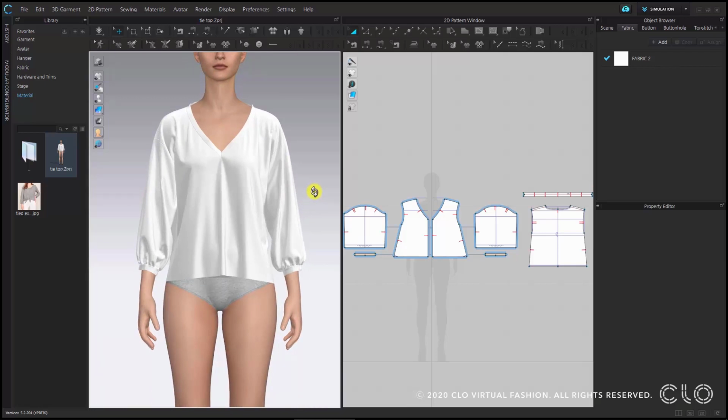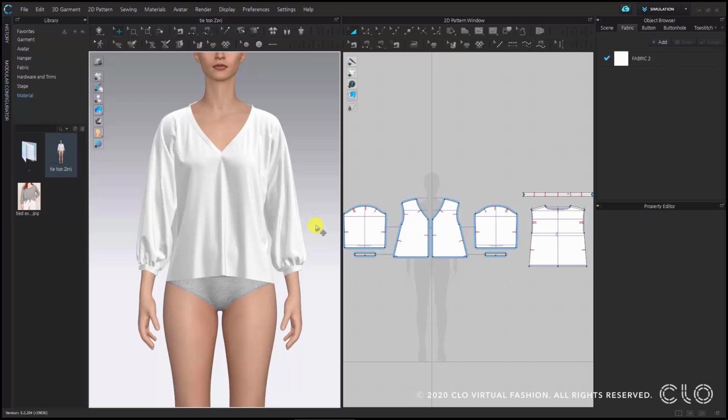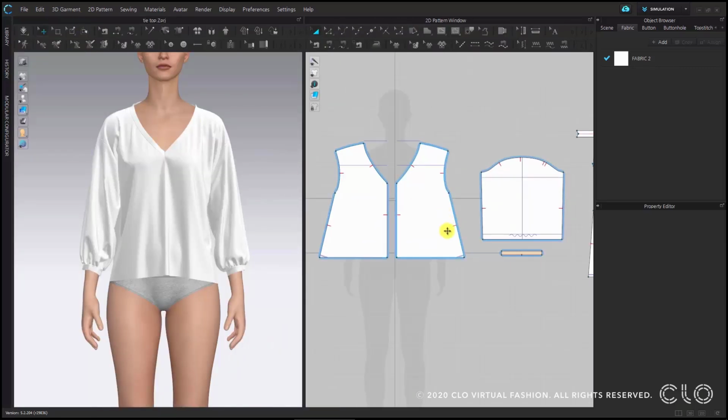And what we would like to do is manipulate the file and the pattern so that we can achieve this effect that we can see here on the image. So let's start. I will start by making changes to the pattern in 2D in order to be able to tie the knot. Before we start, let me close the library, as your work surface will become bigger through this.